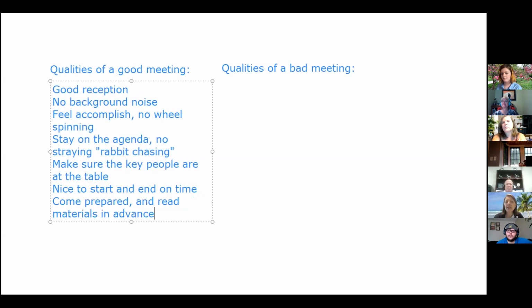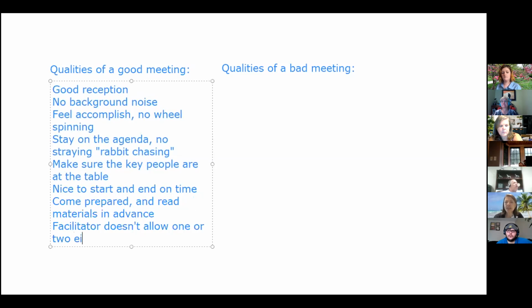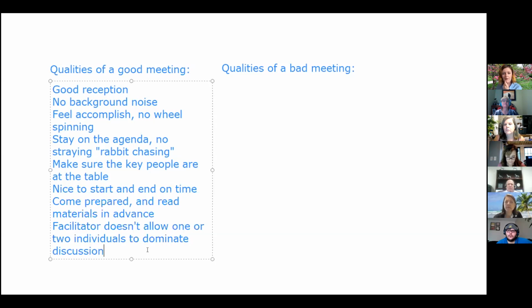Well, and I want to throw in another one, and that is that the facilitator does not allow one or two individuals to dominate all the discussion, that there is some ability to bring in everyone. Yeah, and that's a great skill. And how do we encourage contributions from every single player on our team? Any other ones before we end this little brainstorming activity?